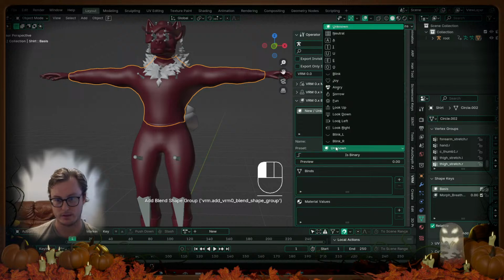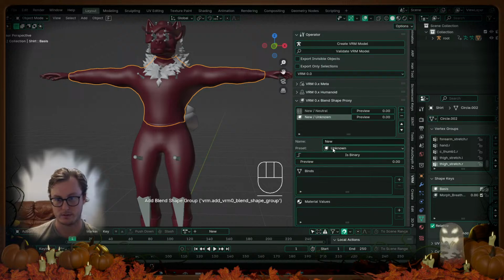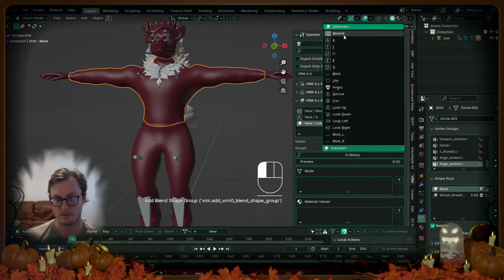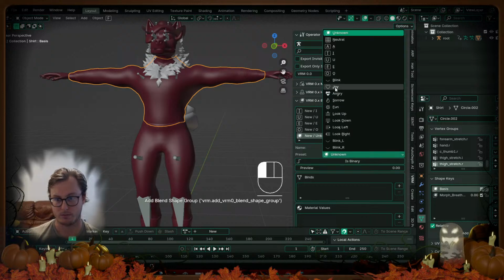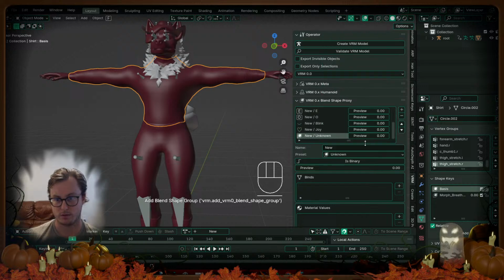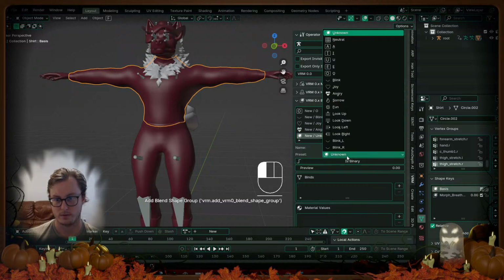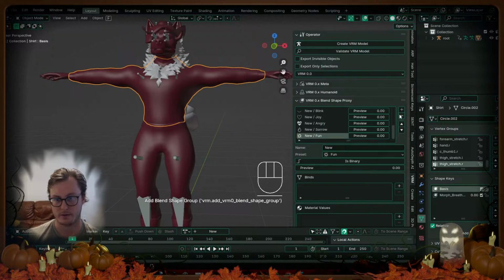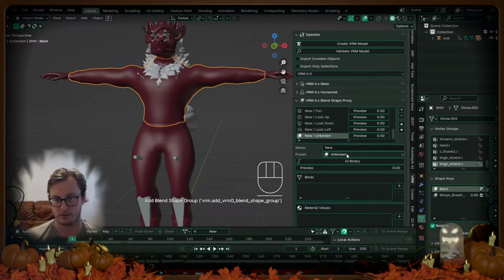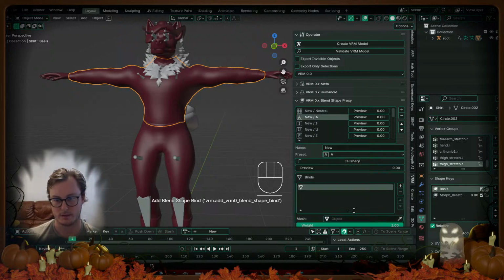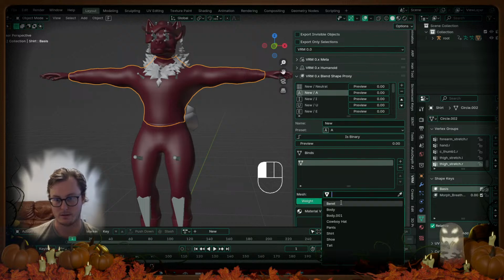Add. Sets. Neutral. Look down. Left. All right. Neutral does nothing. Course by R.